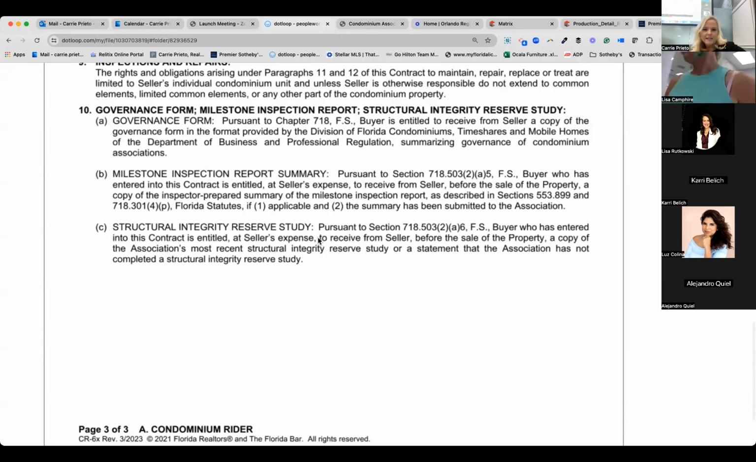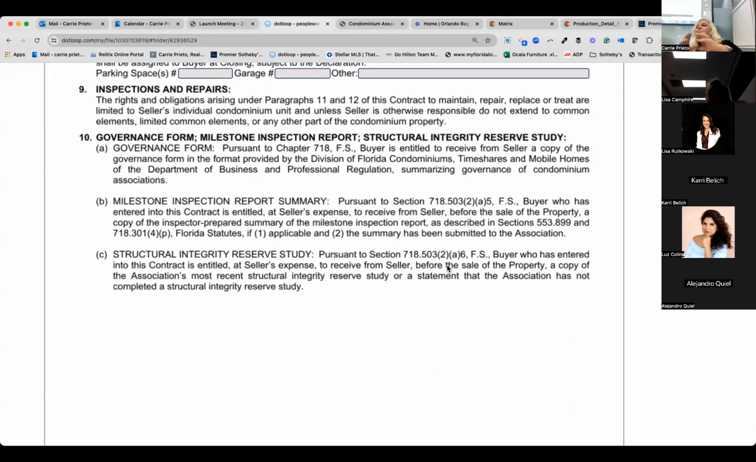The buyer gets this at the seller's expense from the seller before the sale of the property: a copy of the association's most recent structural integrity reserve study. The reason for this is, I believe if it's on the water, it has to be 25 years or older. If it's away from the water, 5 miles, I think it is, it's 30 years. It has to be 3 stories. Is it 3 and above, or above 3? I think it's 3 and above, actually.